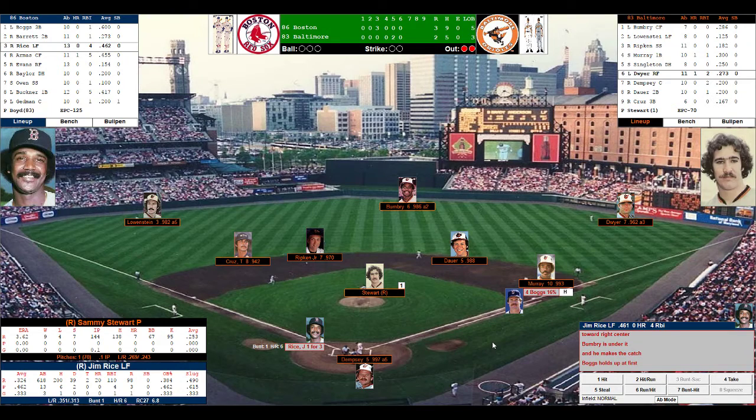Eric from Higher Ground Gaming in the chat says, I got Sammy Stewart's autograph when I went to an O's game in Baltimore when I was a kid. He signed an O's seat cushion for me and my sister. That is cool. That's a nice person. I like Sammy Stewart. I never met him, but that's an awesome story. Thank you for sharing, Eric from Higher Ground Gaming.